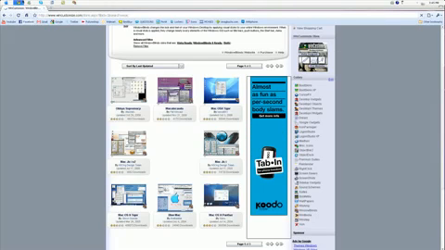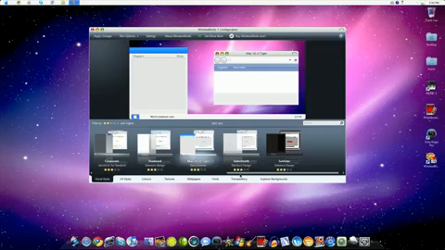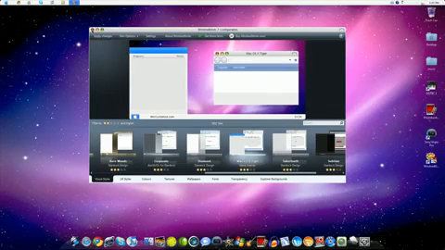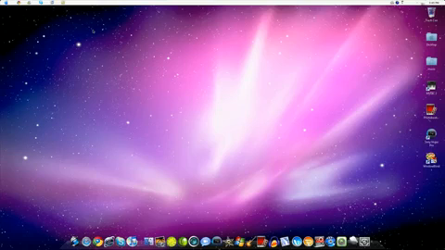Very, very simple. Close that up, and once you install the theme for it, it should be automatically added. Click on the Mac theme, and you should have it. There it is. That's simply how to get the Mac theme for the app, for the Windows PC.